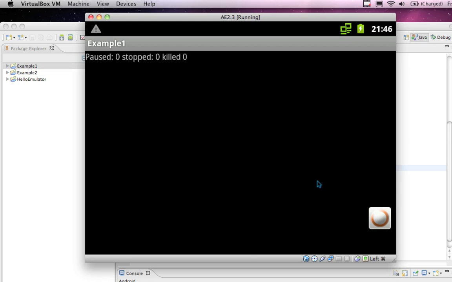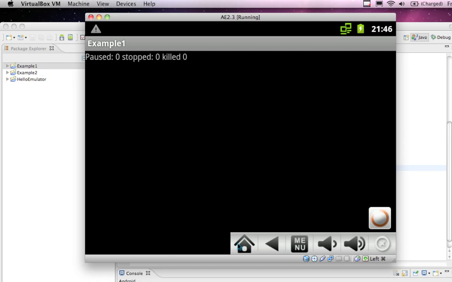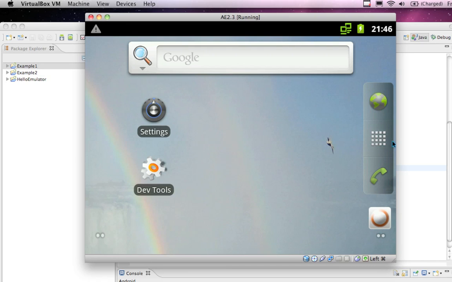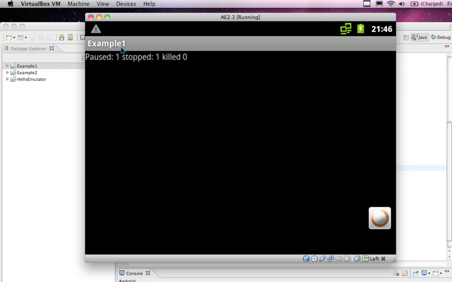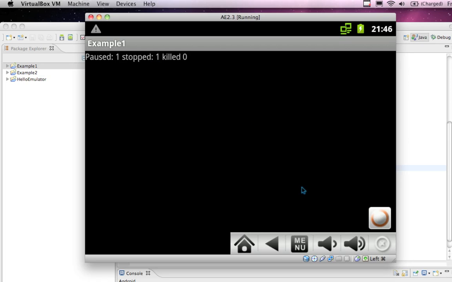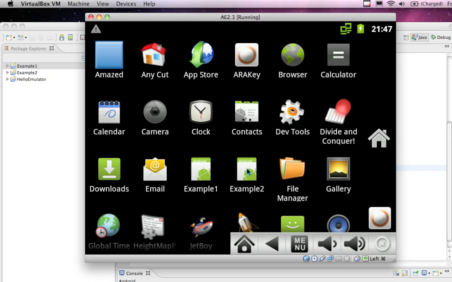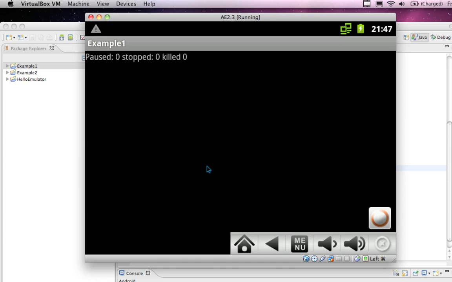If I go back to home and then run it again, I believe this is example number 1. I can see it was paused once and stopped once because I went over here. If I press the escape button, I believe it's a stop. Let's take a look here, actually. Example number 1. It's a complete stop, which means the life of the object actually stopped.